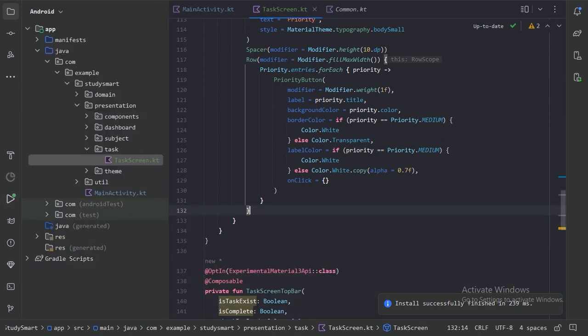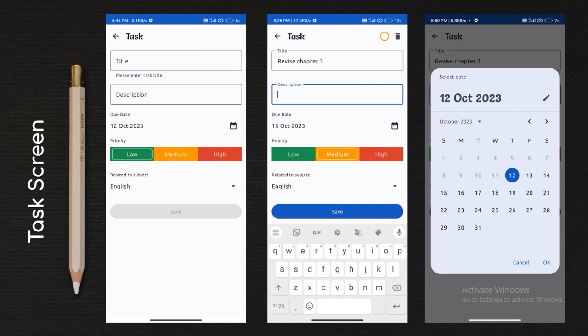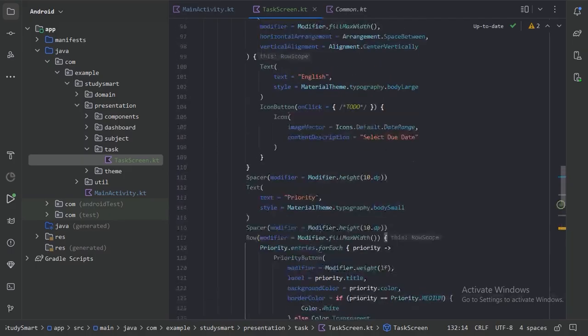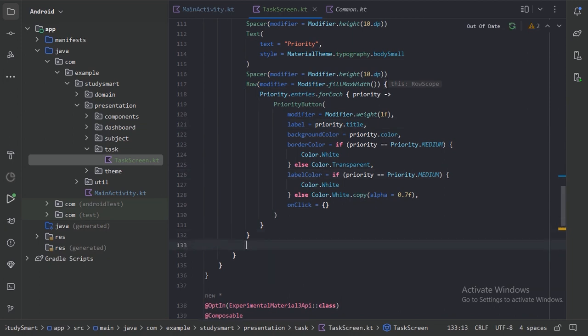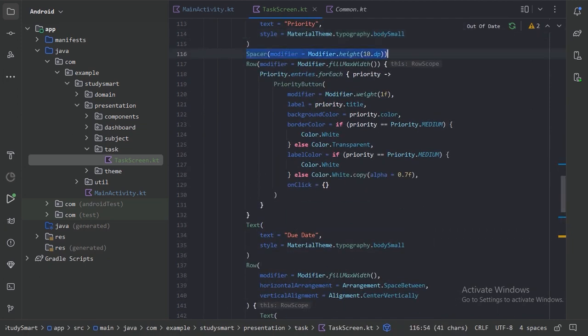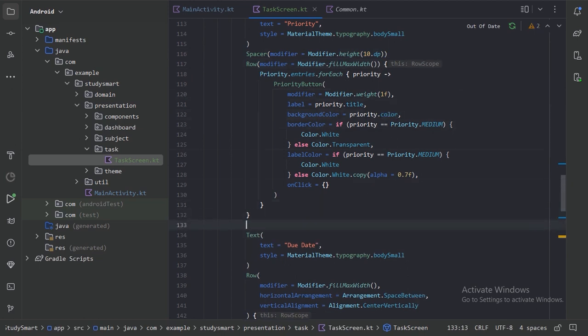Let's see the screenshot. Now next we will design this related to subject row and then this button. This related to subject row will be exactly similar to that due date row, so we will just copy paste the code. Let's also copy this spacer and paste it here and use this 30 dp. And here this title should be related to subject.